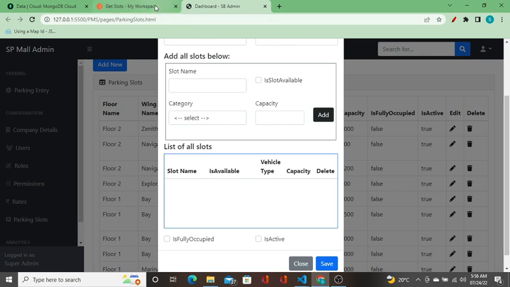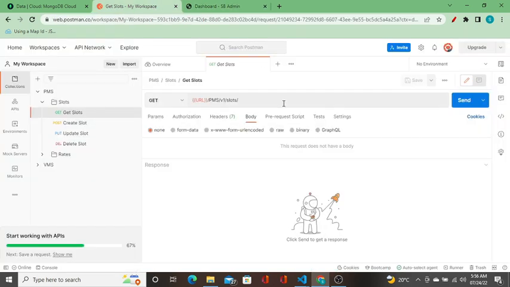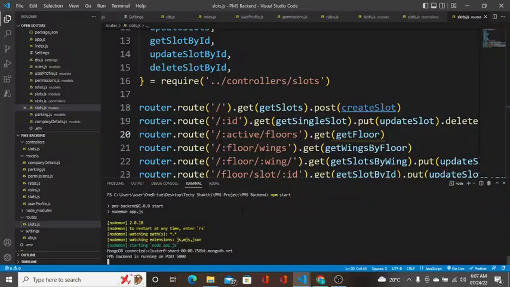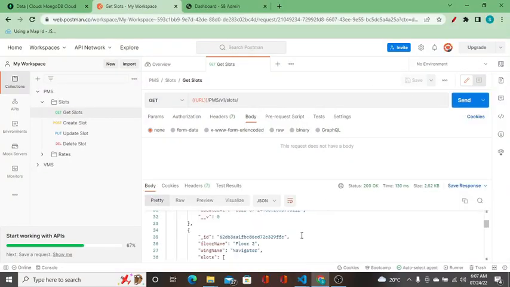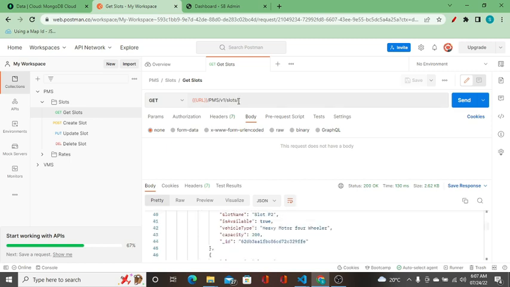Let me go to the Postman. Okay, so I have started the backend. The CPMS backend is running on port 5000. Okay, so let's do a small check. Right, so we are getting all the data, right? The default get request works.